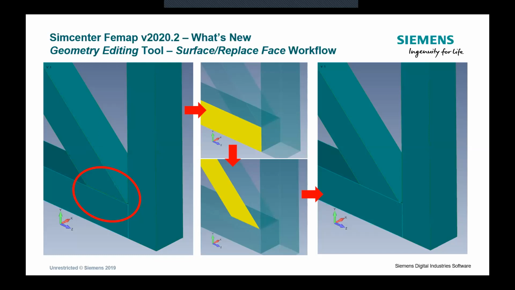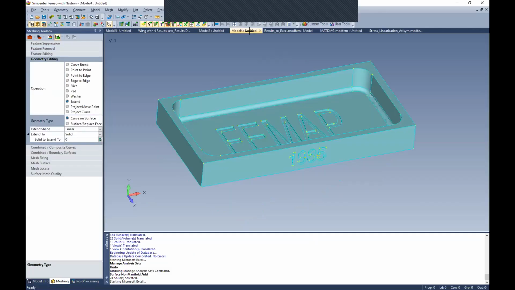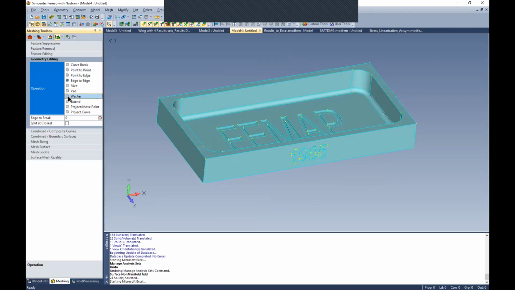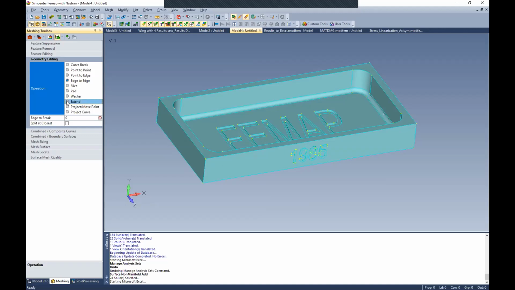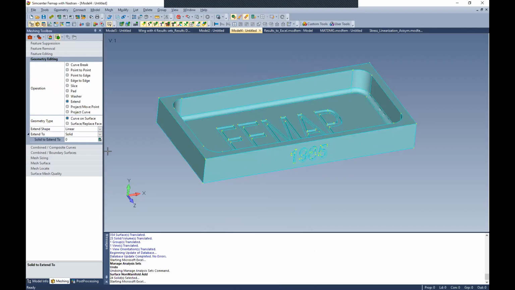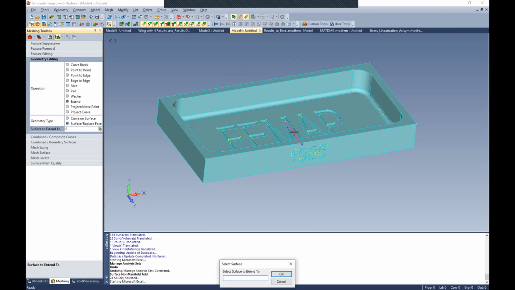Okay, so I'm going to try to go back into Femap. Hopefully it's going to cooperate with me now. Oh, there we go. Okay, so I'm going to go to extend, and I'm going to choose this surface replace face option. I'm going to come in here and pick my surface. Okay, so that's the one to extend to.